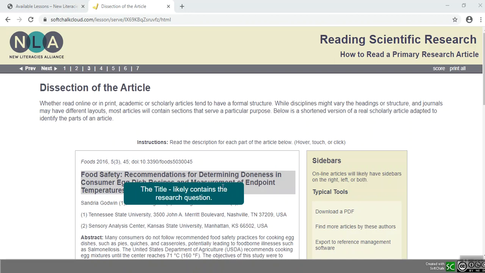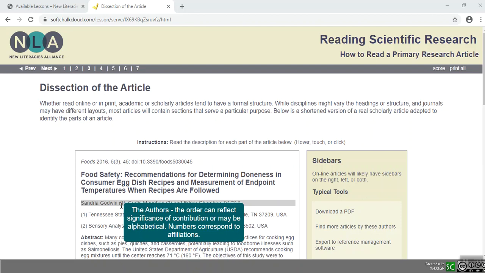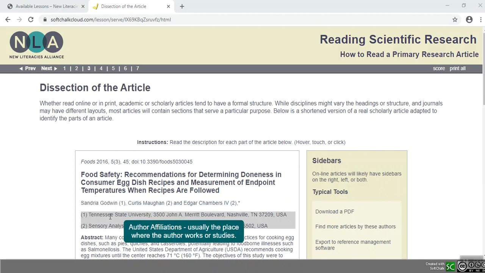The title likely contains the research questions, very specific. Next comes the authors. The order can reflect significance of contribution or may be alphabetical. Numbers correspond to affiliation, such as 1 Tennessee State University.